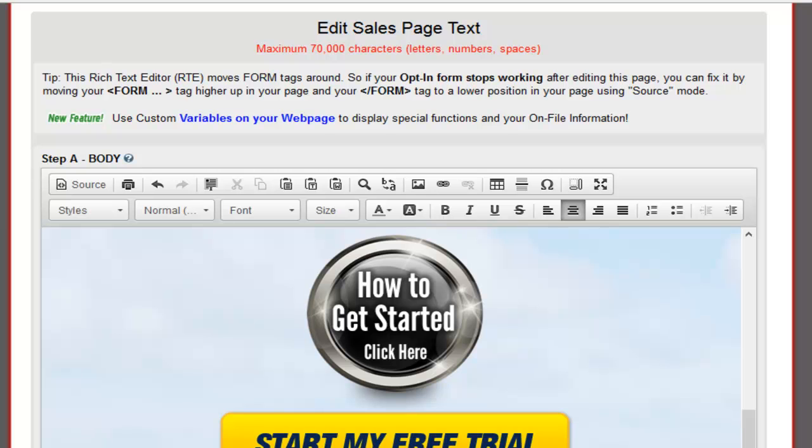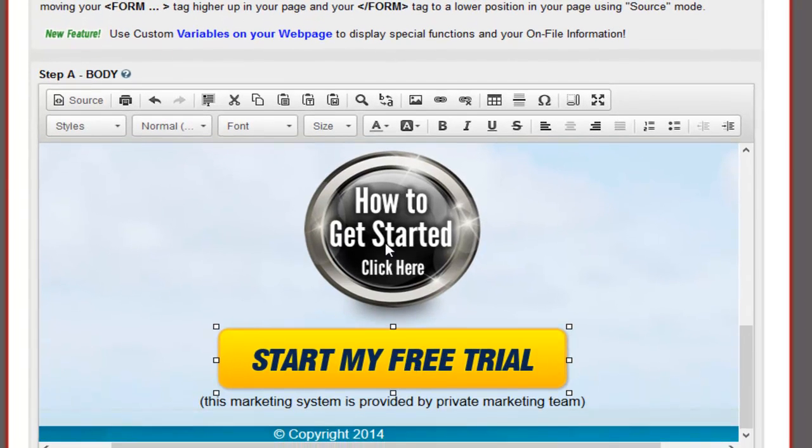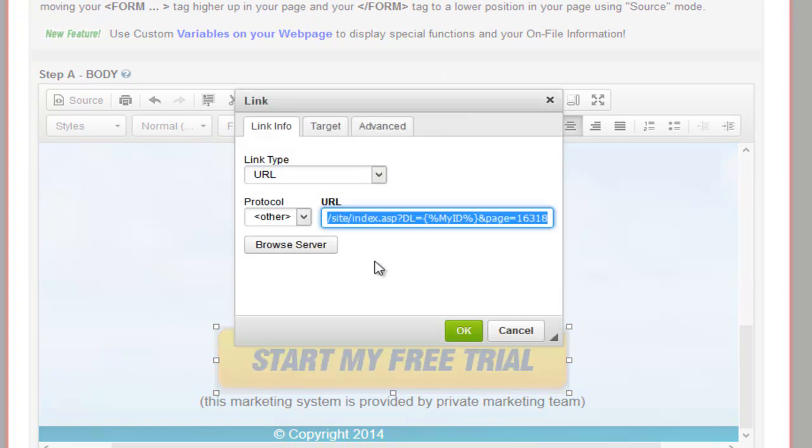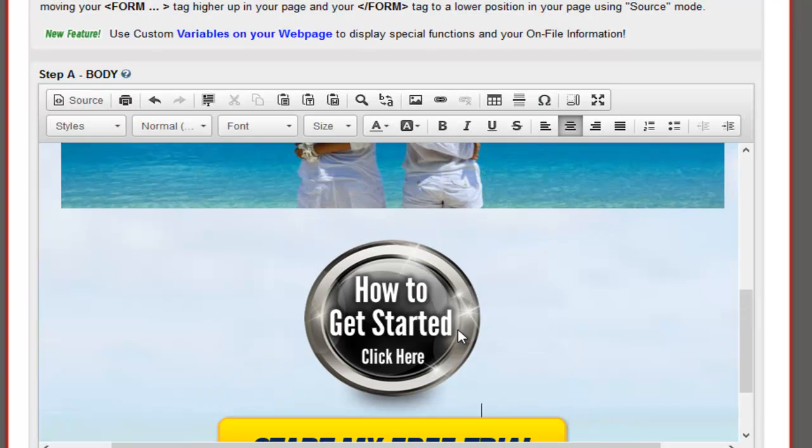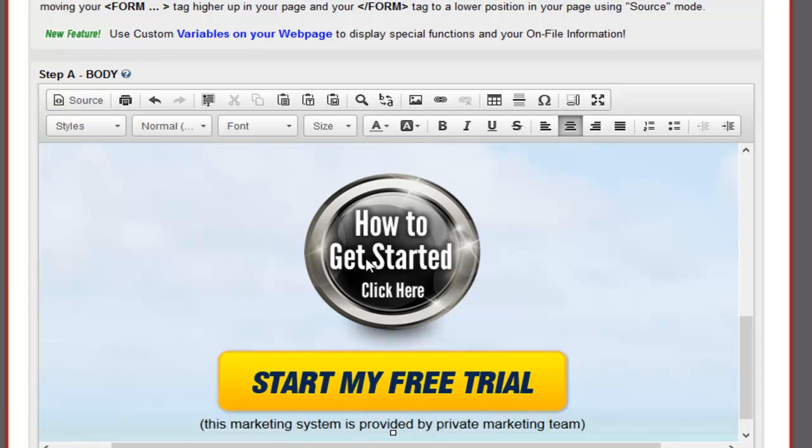Now, this free trial button is already coded. You don't have to do anything. It's already coded exactly as it should be. So what you do need to do is give them their instructions here on how to get started. And you're going to connect that page that you just created.